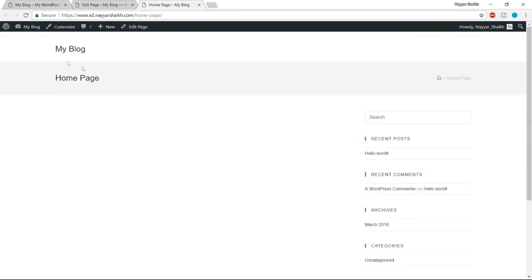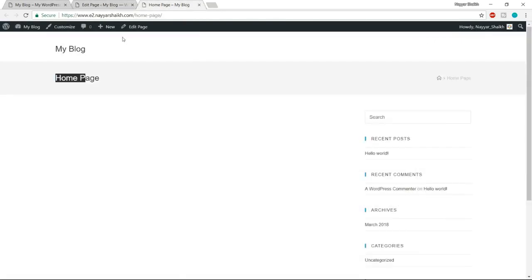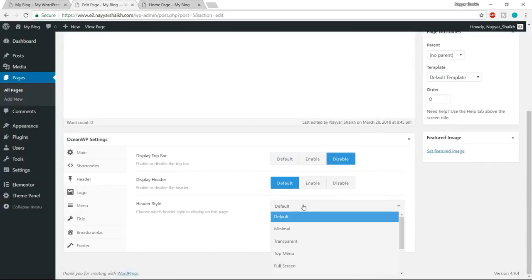Now also, as I said, we want transparent menu, and we don't want the heading, and we also don't want the breadcrumb. So let's see. The next option is header. So click on header. We don't want to display any top bar. As you can see, I don't know if you could see, but there is a very thin line over here, and above that, that section is called top bar. We don't want that, so we'll just disable the top bar, and the header style we'll select transparent.